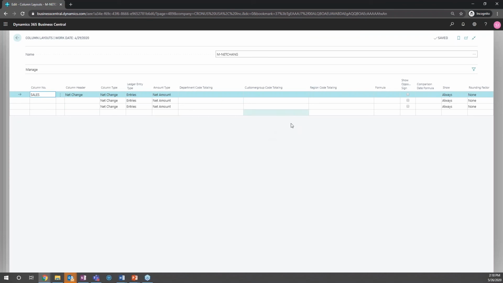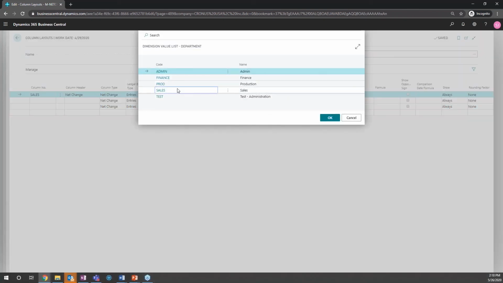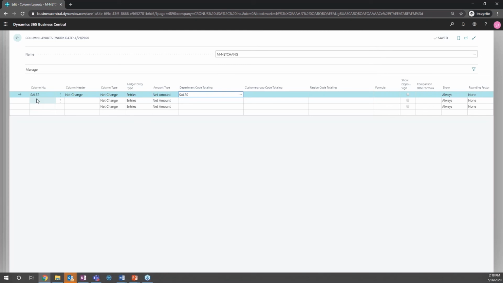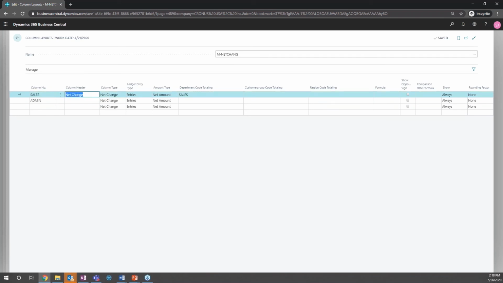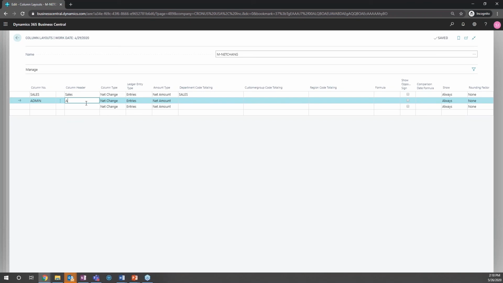So now if I want to make each one of these columns based off of some data, I can say, you know what, I want to make this only return my department sales. Okay. And I have a department, literally a department name sales right here. And my next column will be admin. And so on and so forth.